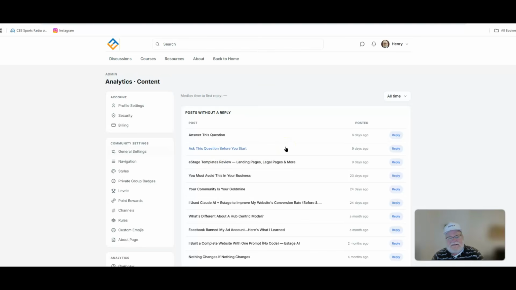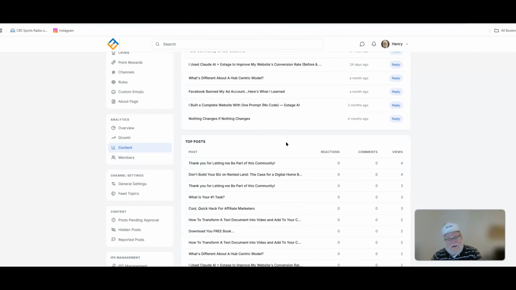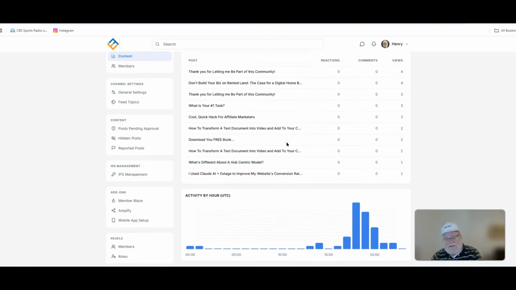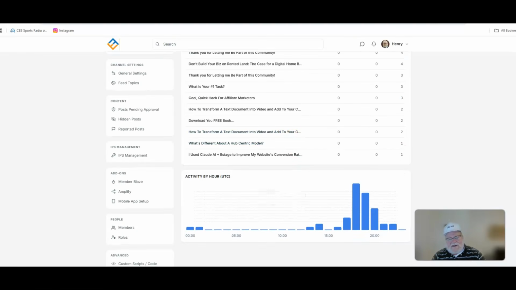This is every piece of content you've got in your community. It gives you the ability to reply. It tells you what the top posts are. And it also tells you when you have the most activity.